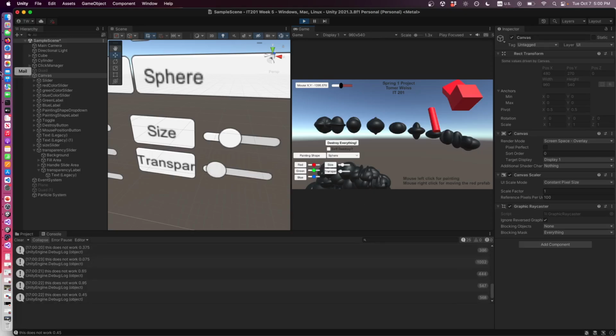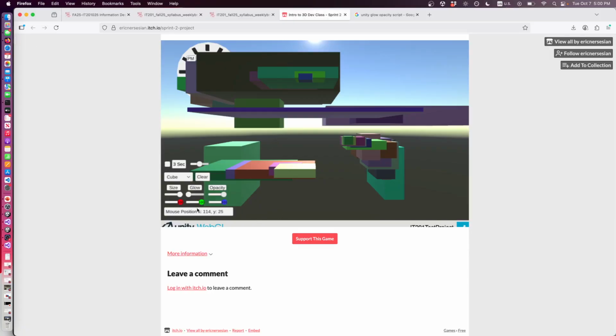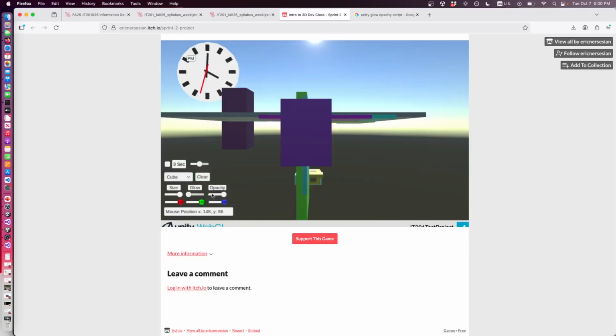Why doesn't this work? This is what I wanted to do. Let's clear this. I wanted to... okay, it doesn't work here too. So yeah, I wanted to do this, but it's not working. Any ideas why not?